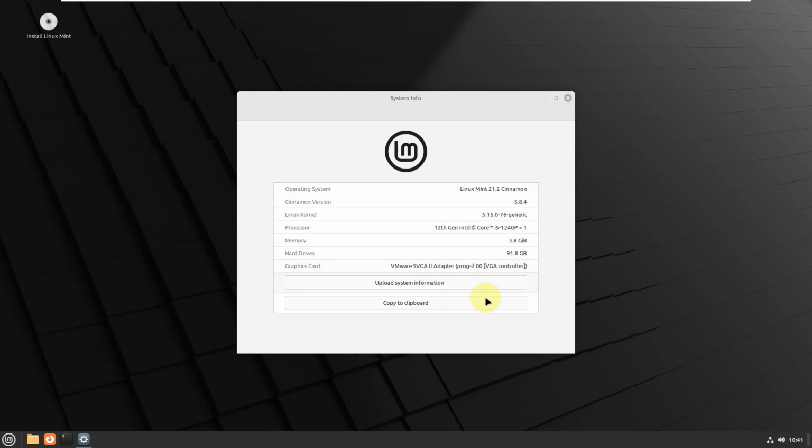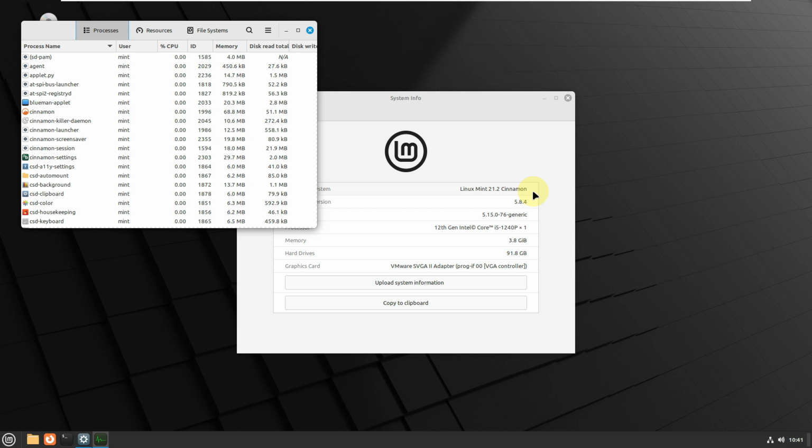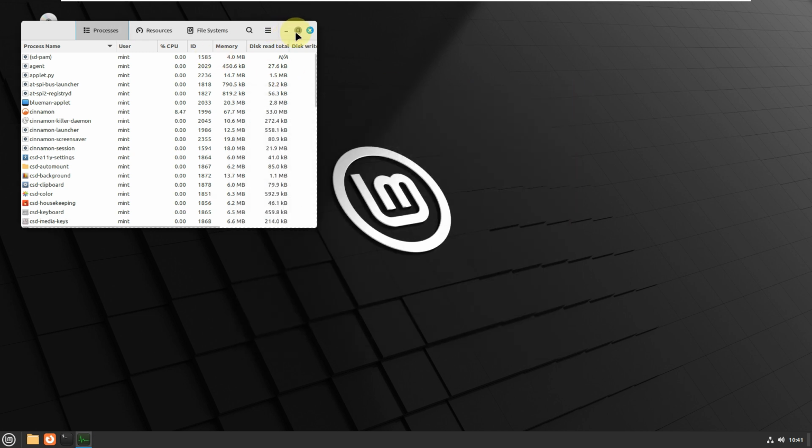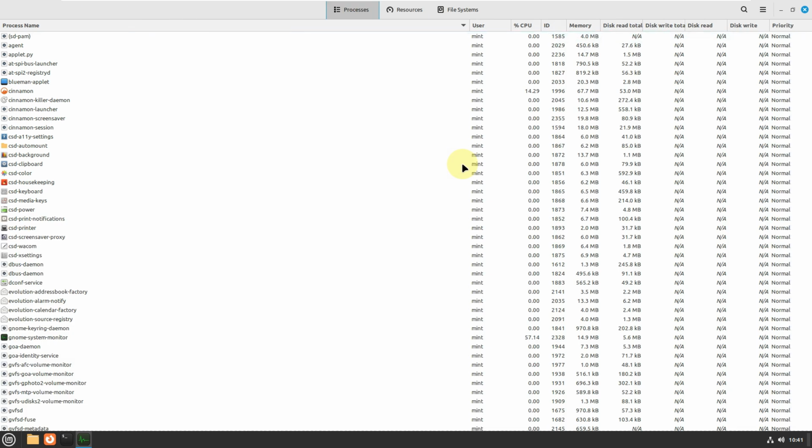So here it is, Linux Mint 21.2 Cinnamon, and the Cinnamon version is 5.8.4, and the kernel version is 5.15.0-76, and my processor is a 12th Gen i5-1240P. So 4 GB of RAM, the hard drive is 91.8, and the graphics card is here. Let's close this and see how many resources it is consuming.